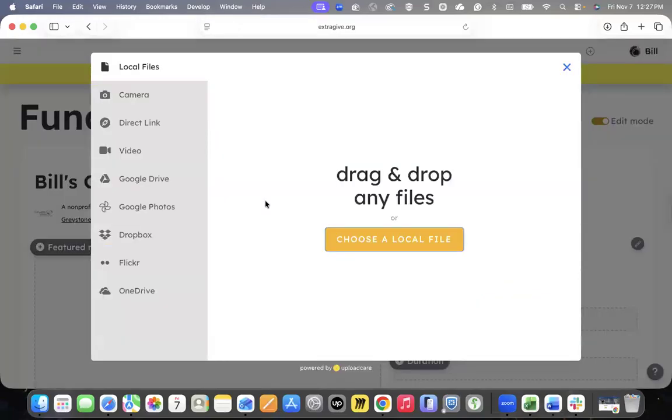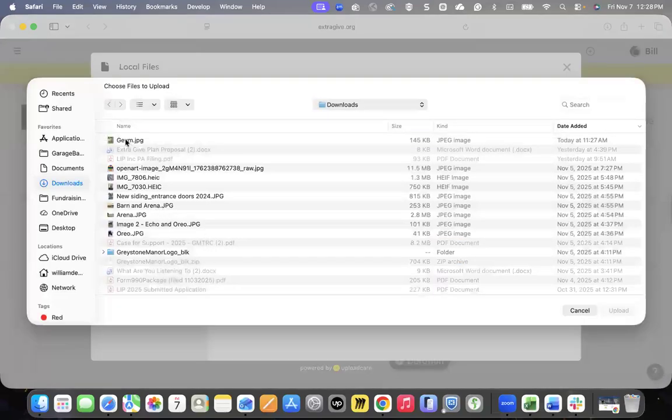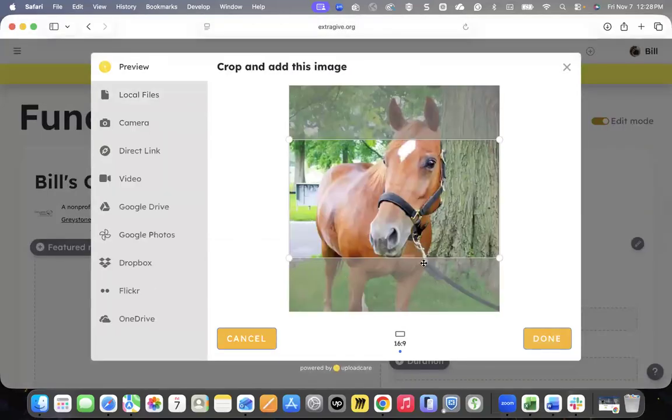I have a lot of options for an image for my campaign. I can use my camera here on my laptop. I can put in a direct link. I can make a video. That's super cool. Please take that opportunity if you can. Google Drive, Photos, Dropbox, Flickr, and OneDrive, or you can also choose a local file. And here I have a picture of Gem right in my folder.